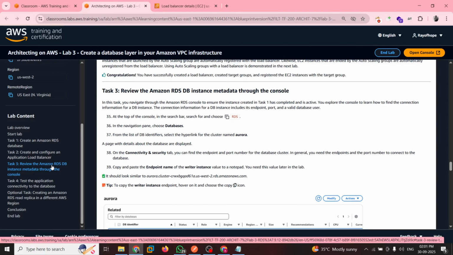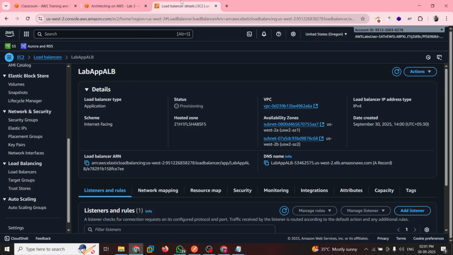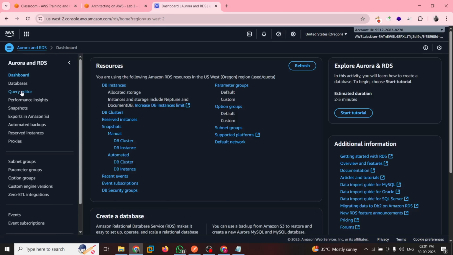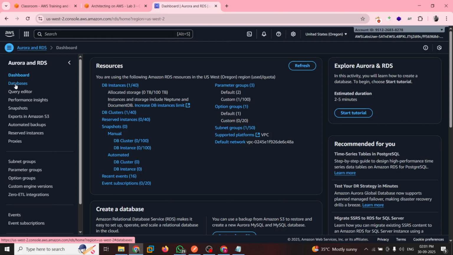Now we need to review the Amazon RDS relational database DB instances metadata through the console. Again, I need to get into Aurora and RDS. Click over here. It will give me the RDS console. Again, I need to choose the database page. Let it load. Here we go. We have this database. I get inside the database console.